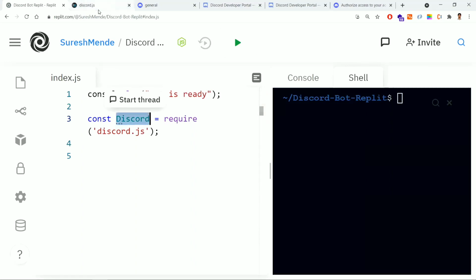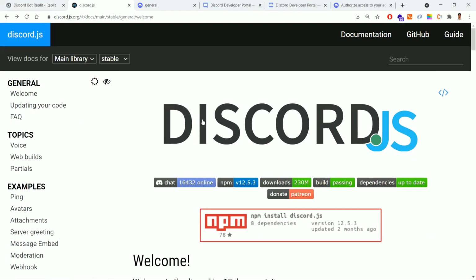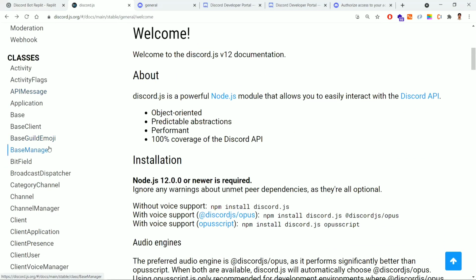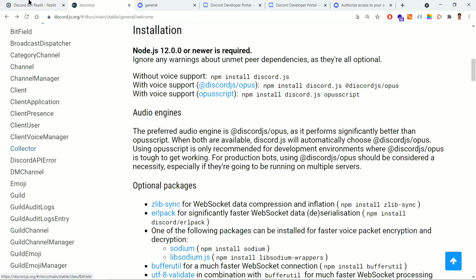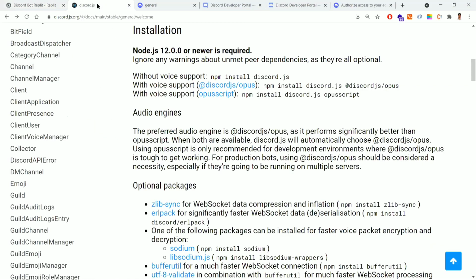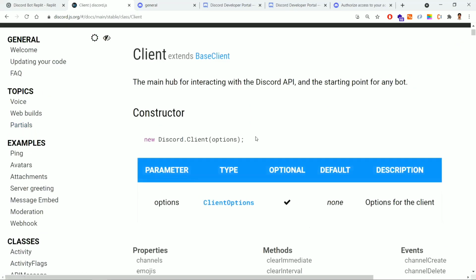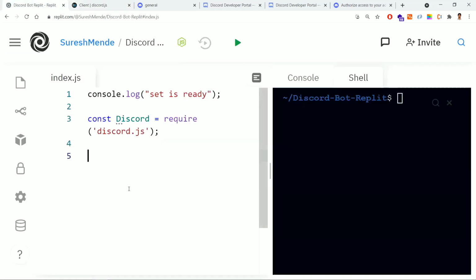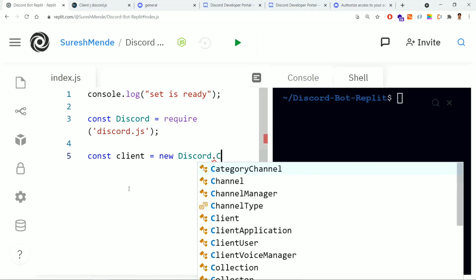Now everything available in the discord.js library, like classes, methods, and properties, can be accessed with this Discord variable. To communicate with the bot, we need to have the client object. With this object, we can communicate with the bot and log in to the bot. That's the reason we need to create an object of the Discord client. So let's do that: I'm creating one more variable, client, equal to a new object for the client, discord.Client.